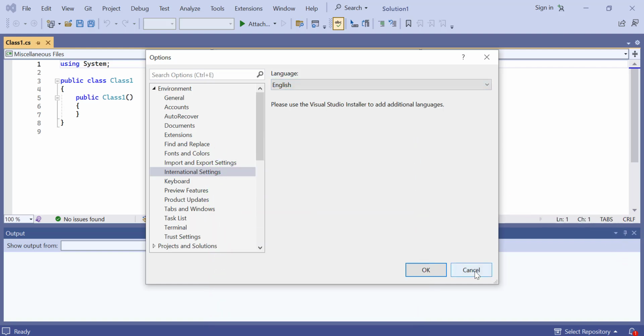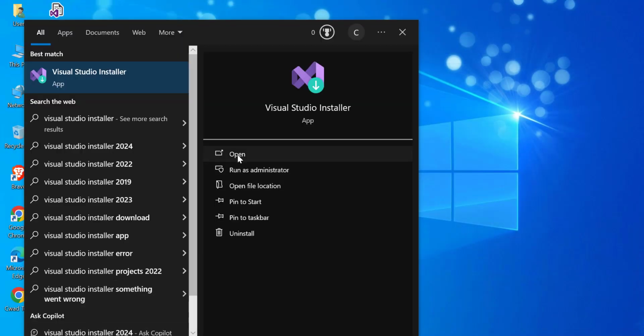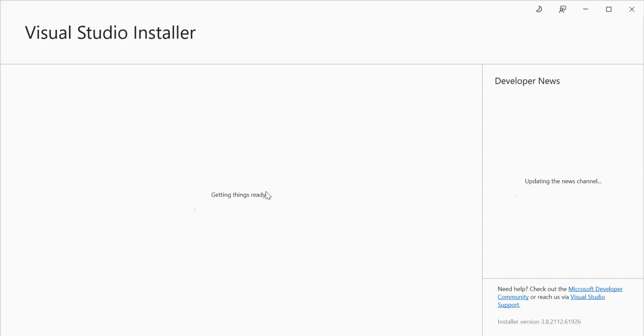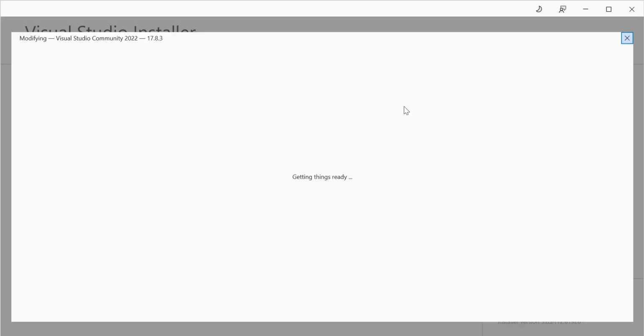Go to the Start menu and search for Visual Studio Installer. Open it. In the installer, locate your installed version of Visual Studio and click on the Modify button.